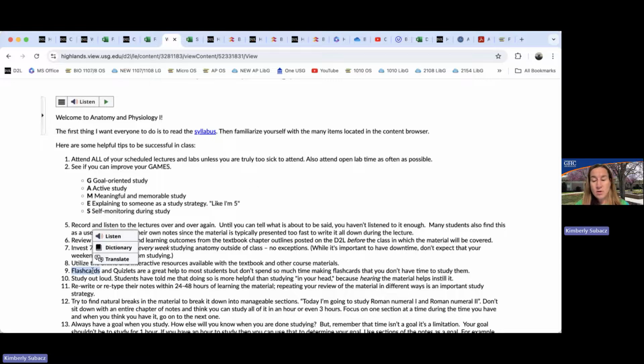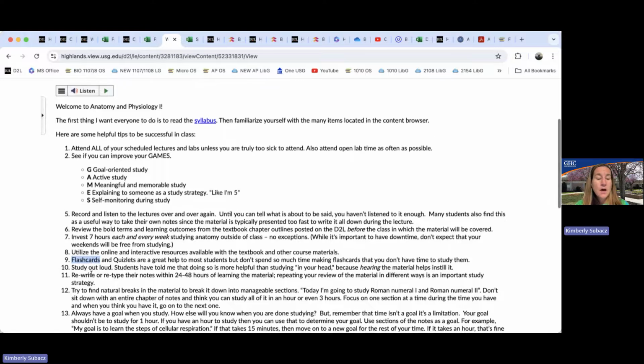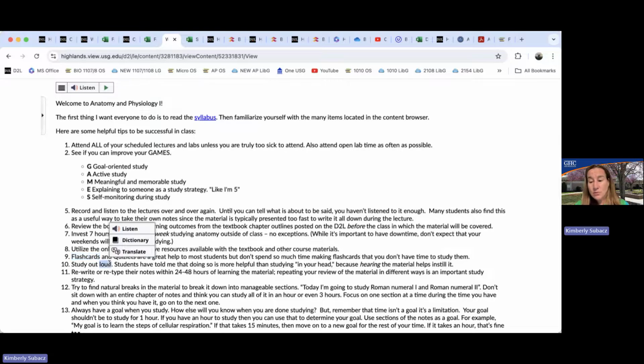If you really like flashcards, AP1 in the lab portion of the class has tons of memorization, so much memorization. When we get to bones and the bone markings and all the names, lots of memorization. Same with muscles. So if you want to use flashcards or Quizlet, those are also great resources. Study out loud and study with a group.